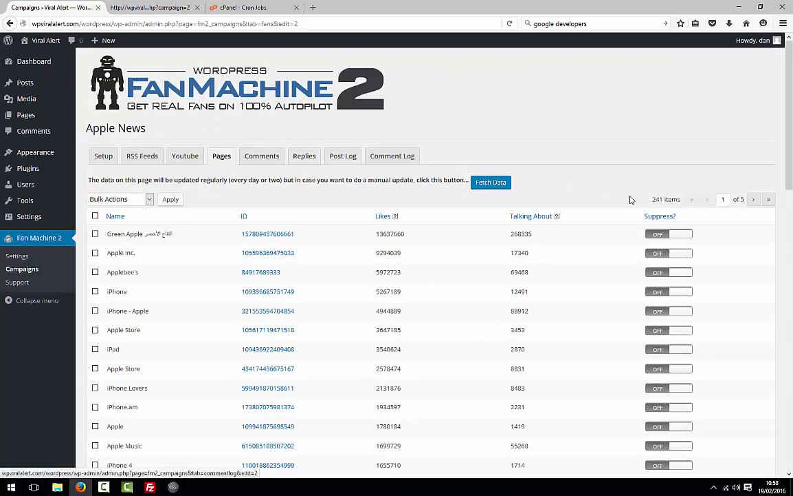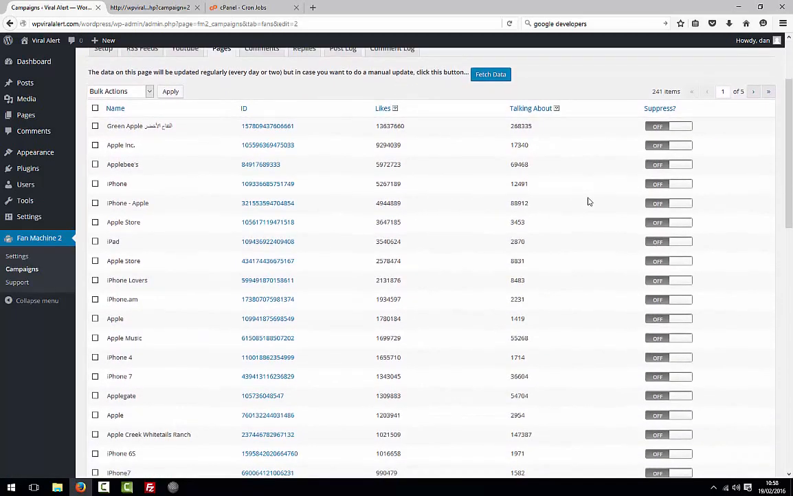You see we've got 241 different pages returned here. Now these are all the active pages related to your keywords. So it'll not return all of the pages on Facebook related to your keywords. It'll only return active ones. So if you don't get very many returned, that's because there aren't many Facebook fan pages that are active and that are related to your keywords.